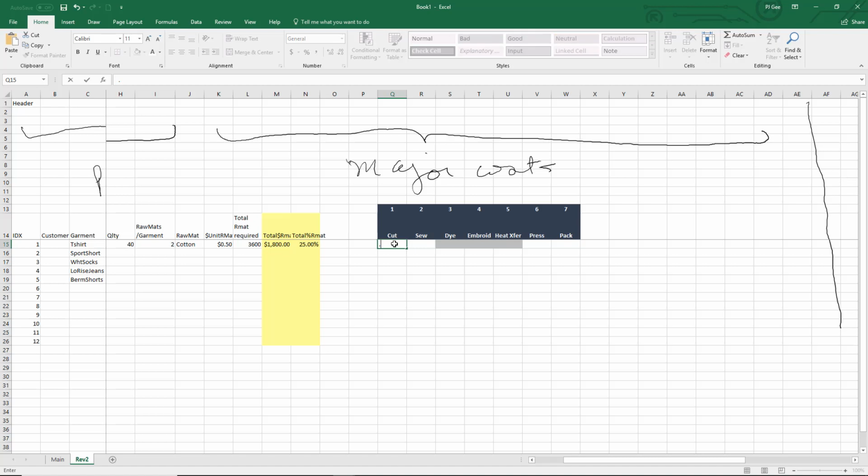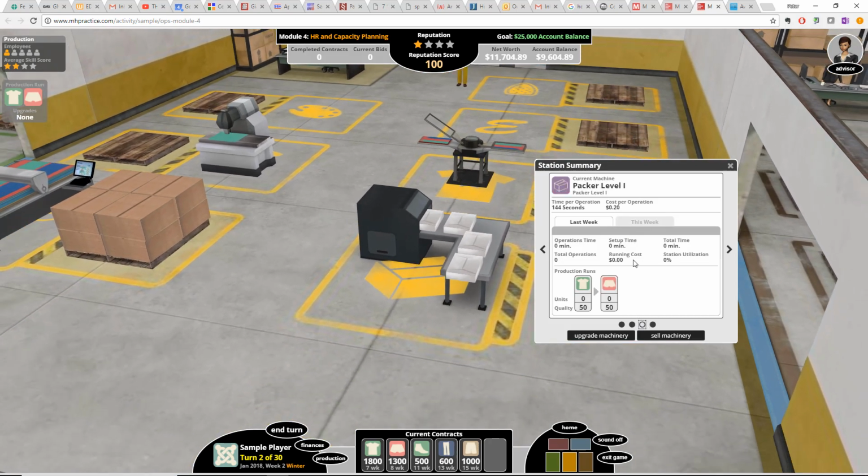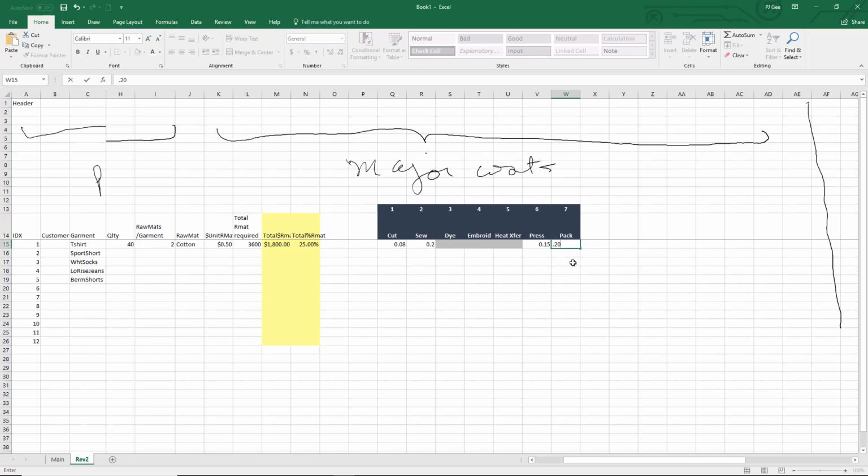So this was 0.08 cents. Sewing was 20 cents in operation. Pressing was actually 15 cents, and packing was 20. All right, so let's go back there and just make sure we got those straight. Okay, pressing is 15. Packing is 20. Okay, just make sure you get those in order. There's the packing. Okay, all right. So now we have the cost for each of the machines per unit that we put through there.